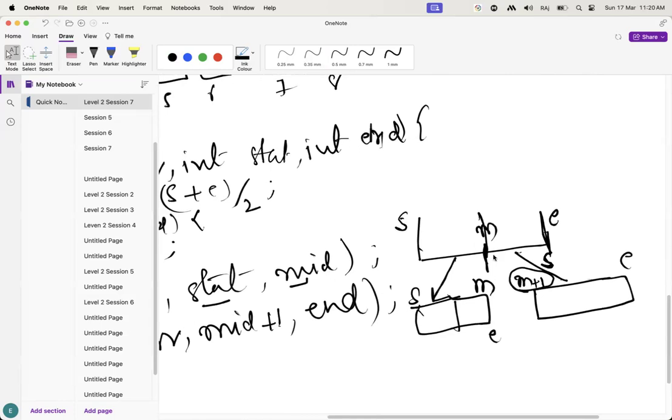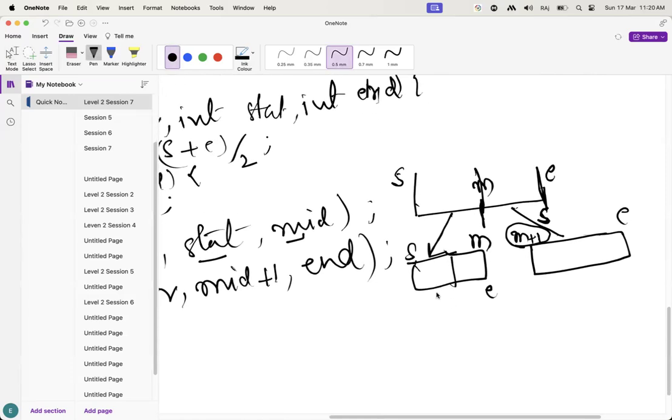Guys, please let me know in the chat box. Guys, have you understood this one? Yes.